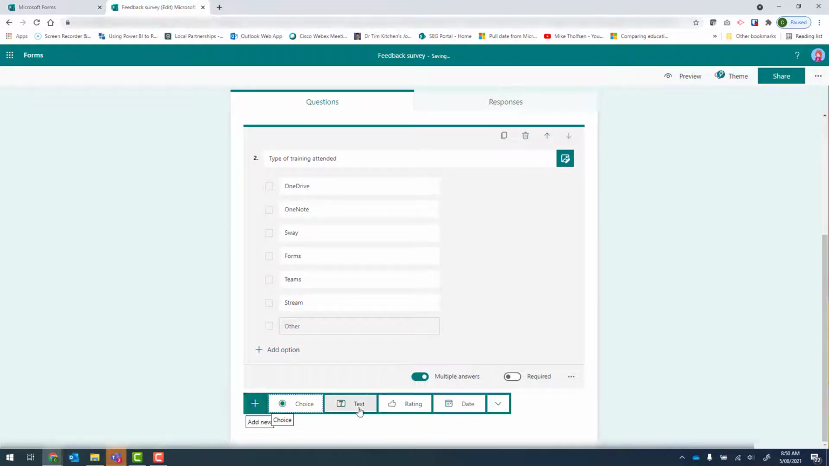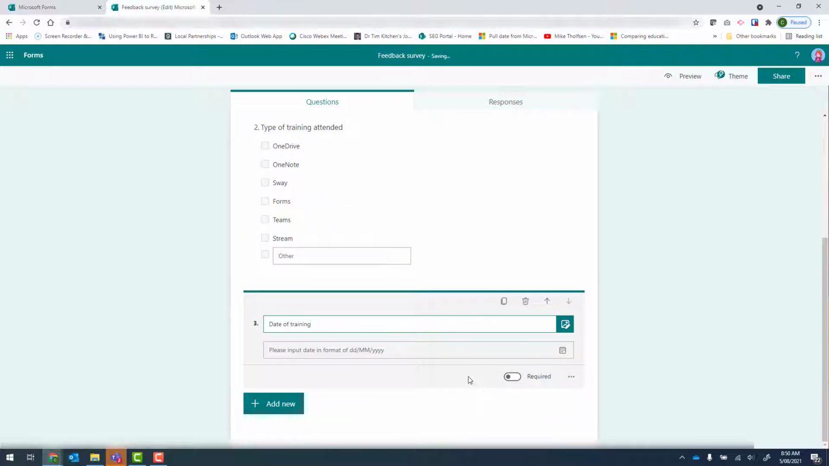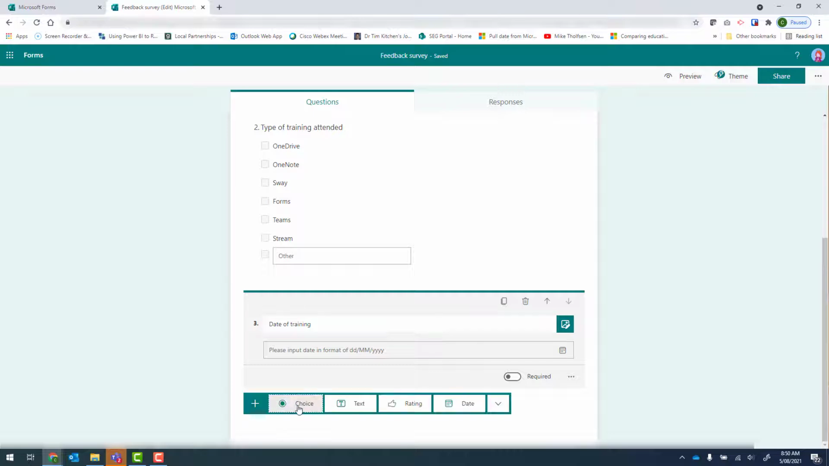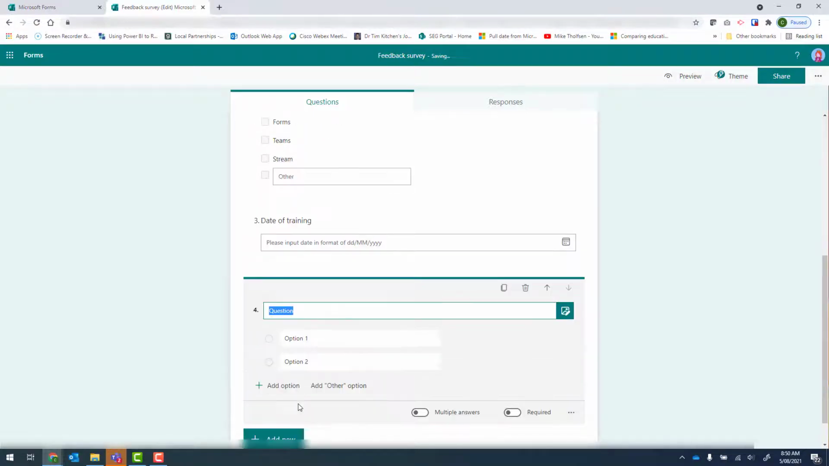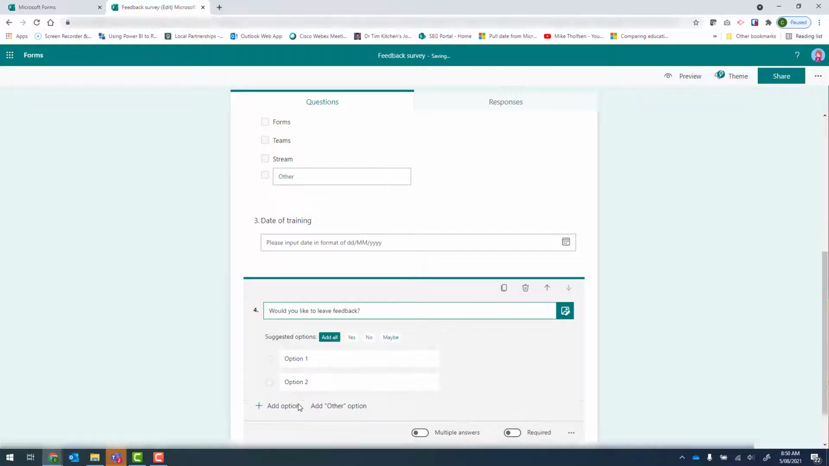Our next question is date. I'd like to know what date they attended the training. So we'll go date. And this will add a calendar picker where that person can click onto the little calendar and select the date. And now we'll go ahead and ask if they would like to leave feedback. So we've gone with choice. And this time I want them to select either yes or no.